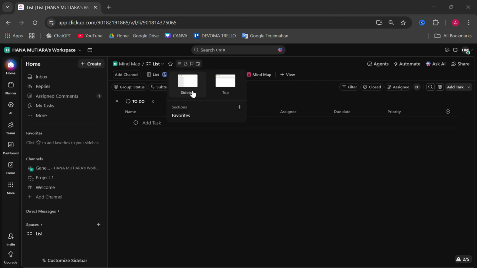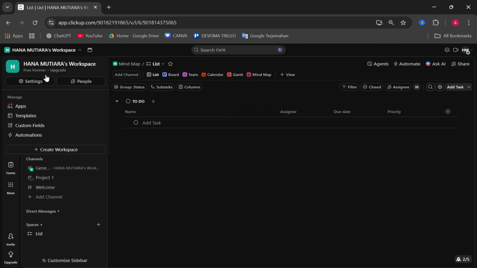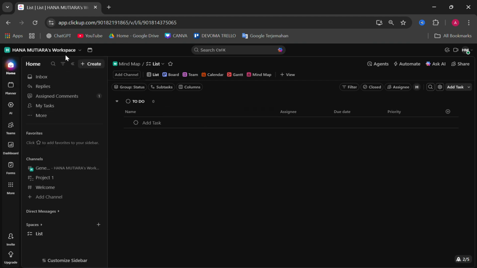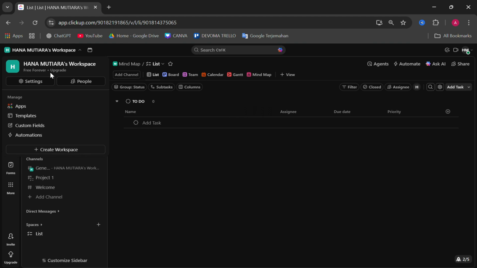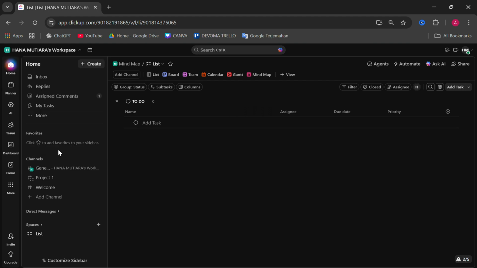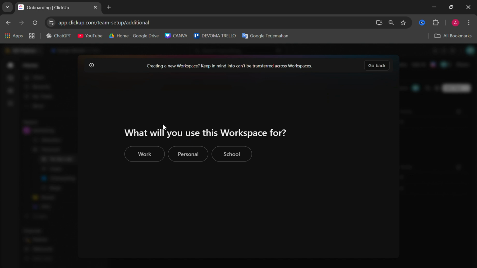So as you can see, this is my workspace and this is my only workspace, Hannah Mutiara's workspace, and I'm going to create a new one by clicking this one. So on the home page, you can go to the workspace name, and then you will find the create workspace option. You can click it, and then you can see what we'll use this workspace for.